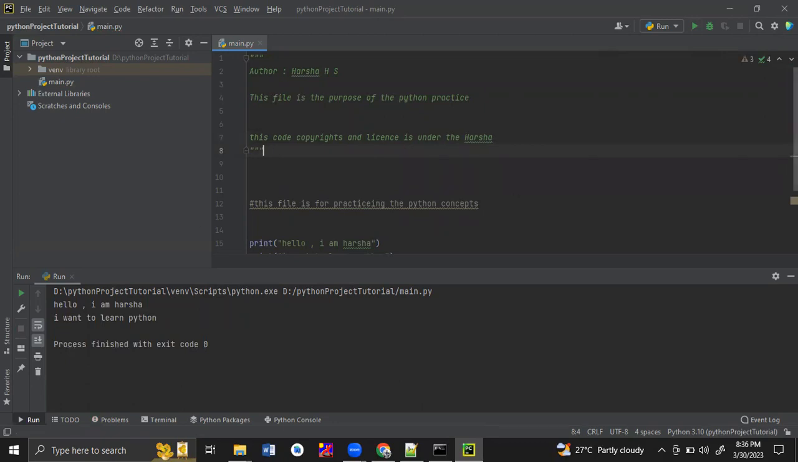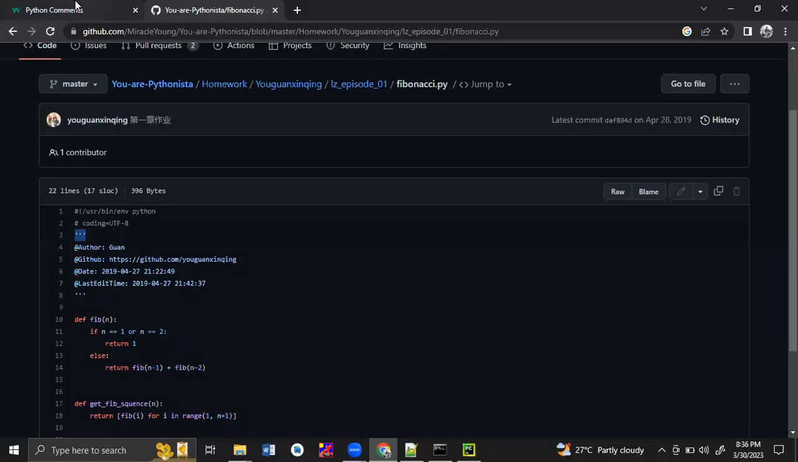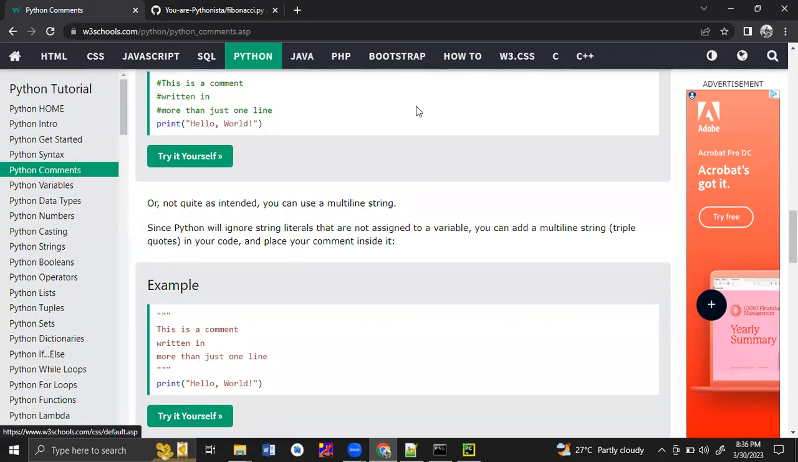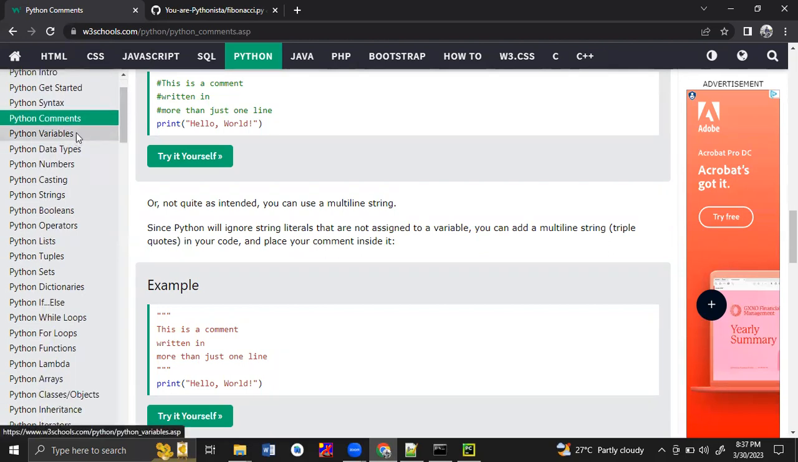Okay, so this is the comments. This is the main use of multiple line comments and single line comments in programming, not only in Python. If you take any programming language, there will be comments.